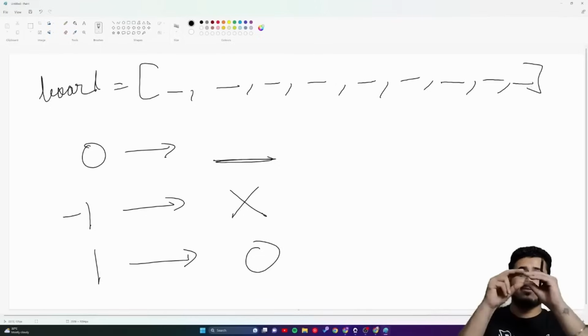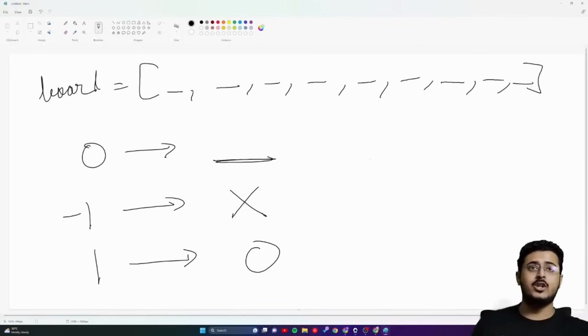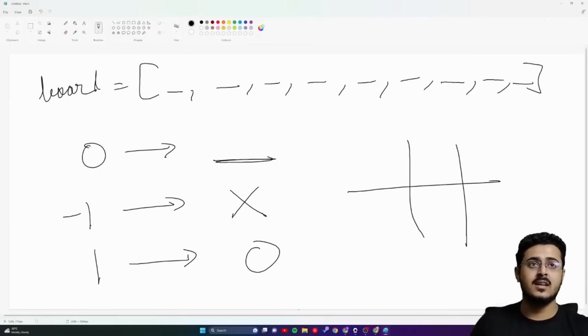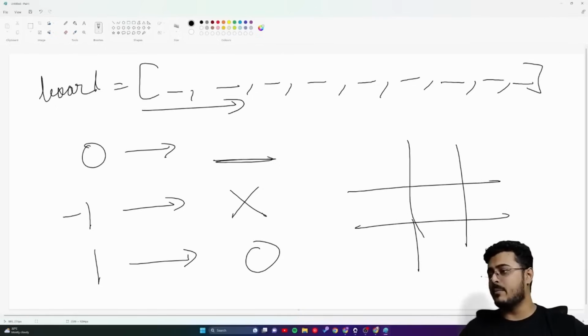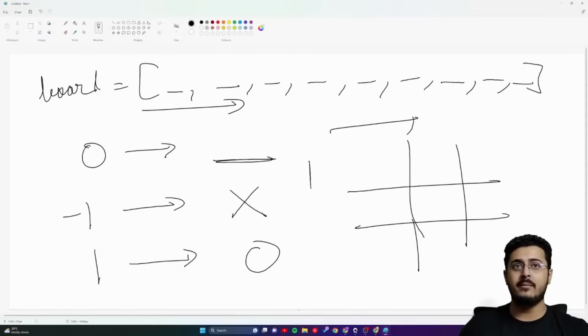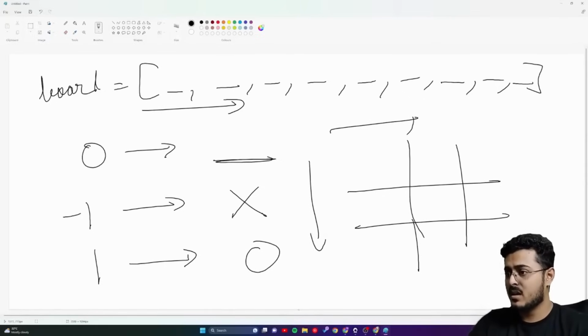But this board is in 1 dimension. We need to print the board like this. This is how we need to print the board. This board is currently in just 1 dimension, guys. We need to print the board in 2 dimensions itself. How to do that? That is our problem right now. So try to understand it, guys.